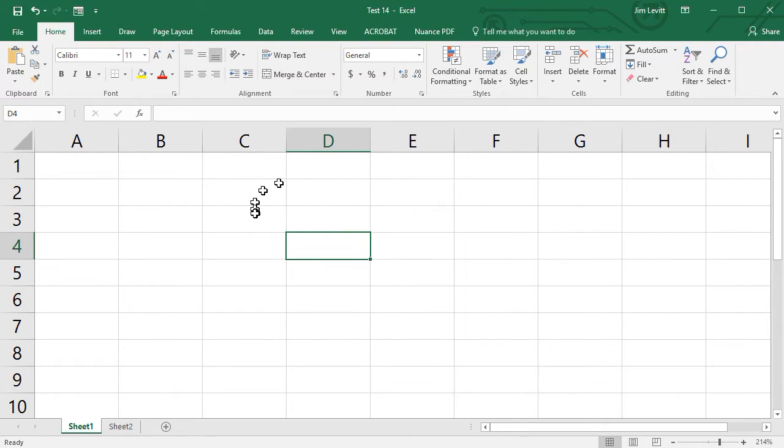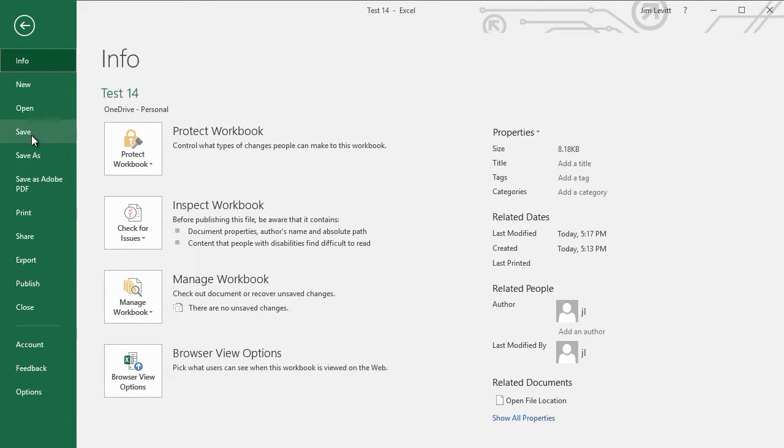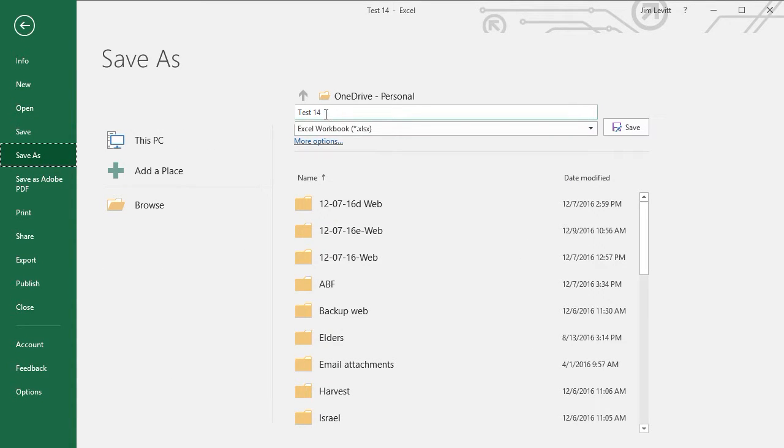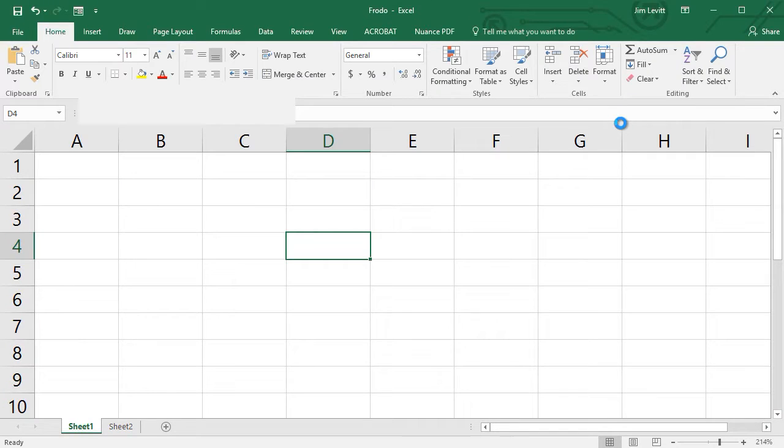If I'm in a cell in a workbook and I want to save it under a different name, what do I do? I simply click on the word File. I choose, instead of Save, Save As, and now I can rename it. I could call it Gumdrop, or I could call it Frodo. I will for now, just for fun. And either hit Enter or click on the Save button. And now I'm editing that file saved as this name of a file.